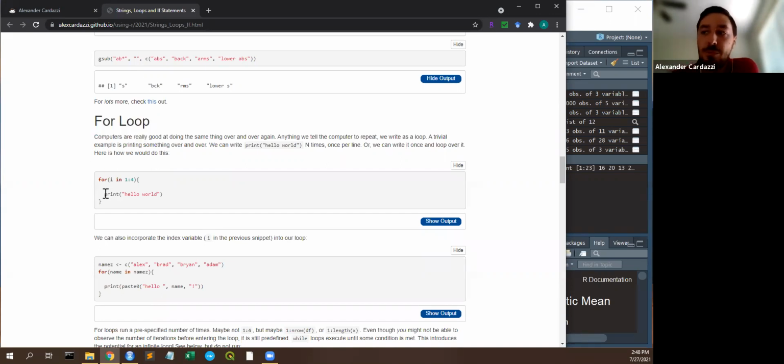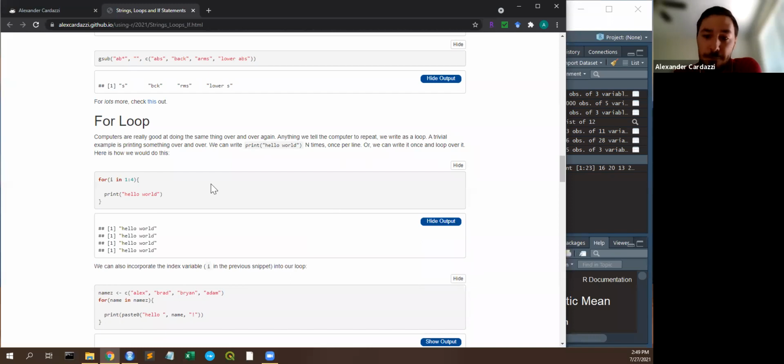So for example, if I want to print hello world 4 times, I write a for loop and I say for i in 1 to 4, this is my little index variable. The first time it enters this loop, i is equal to 1. It prints hello world and says, okay, I'm done. I've reached the curly bracket. I'm going to go back up. I'm going to add 1 to i, or just pick the next element in the sequence. In the sequence, it's 1, 2, 3, 4. But you can put any sequence here. It'll print hello world again, and then go through until it hits 4. So this will execute 4 times.